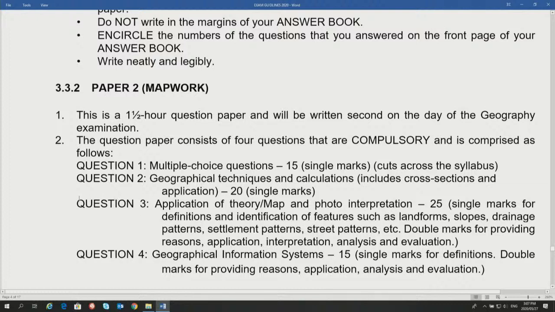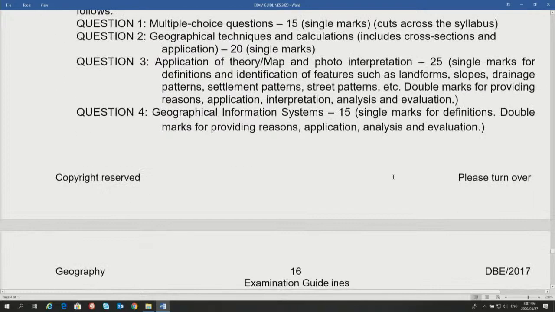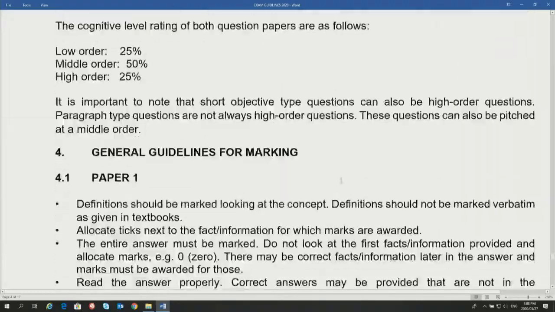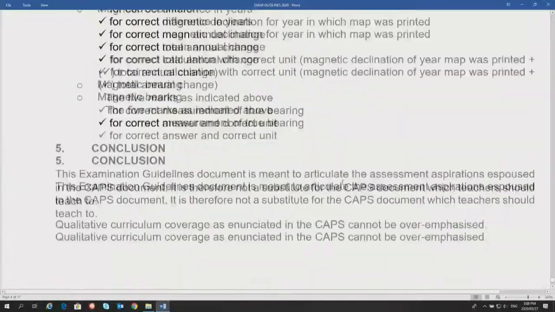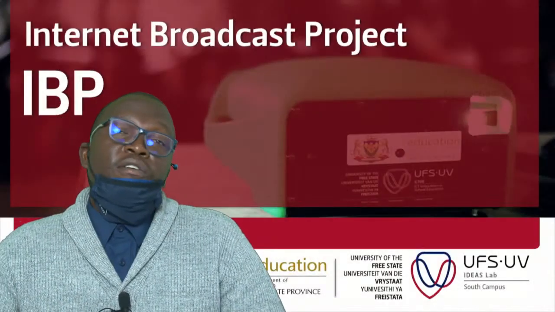So that means now if you look at question three, learners will be able to apply the theory that they have done in the morning. Now they'll be able to apply it here in question three. And question four is GIS. Learners must go through the concept of GIS. It's only 15 marks. If we add question one, 15, question two, 20, question three, 25, and question four, 15, all in all, it's going to be 75 marks. So make sure that learners have the exam guidelines, because they will guide them on which content they must cover in order for them to get ready for the final examination.